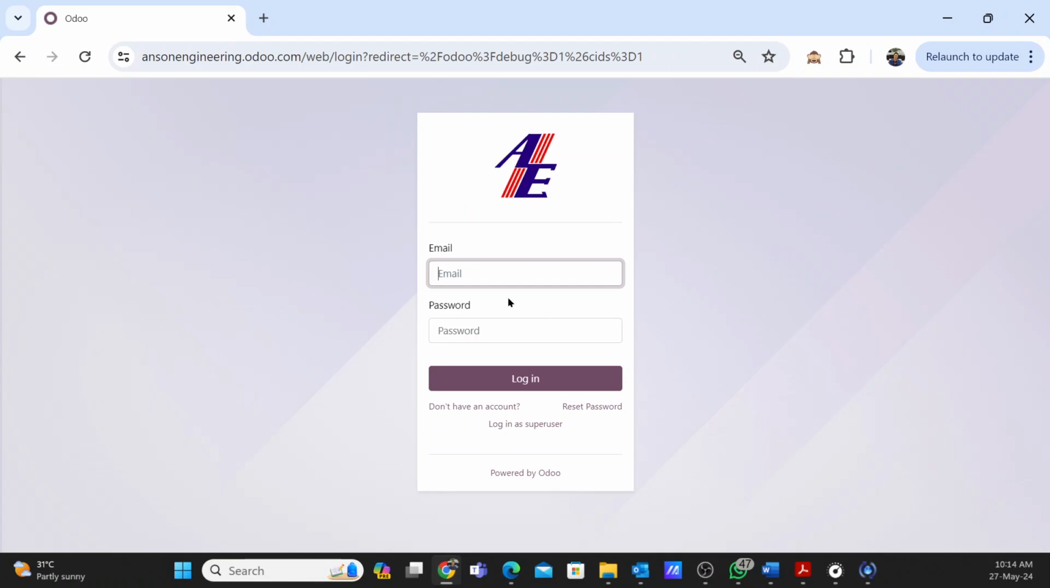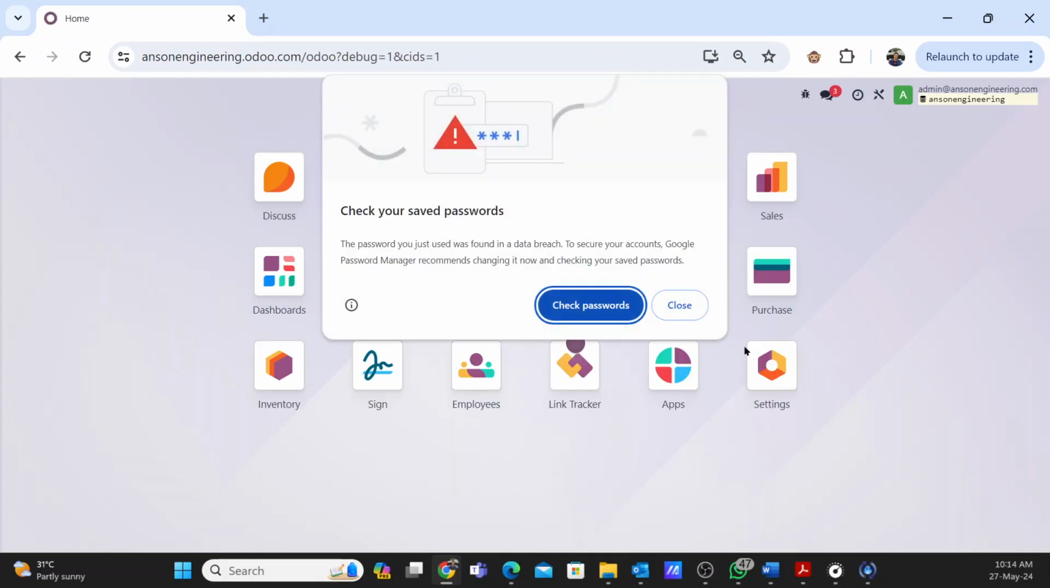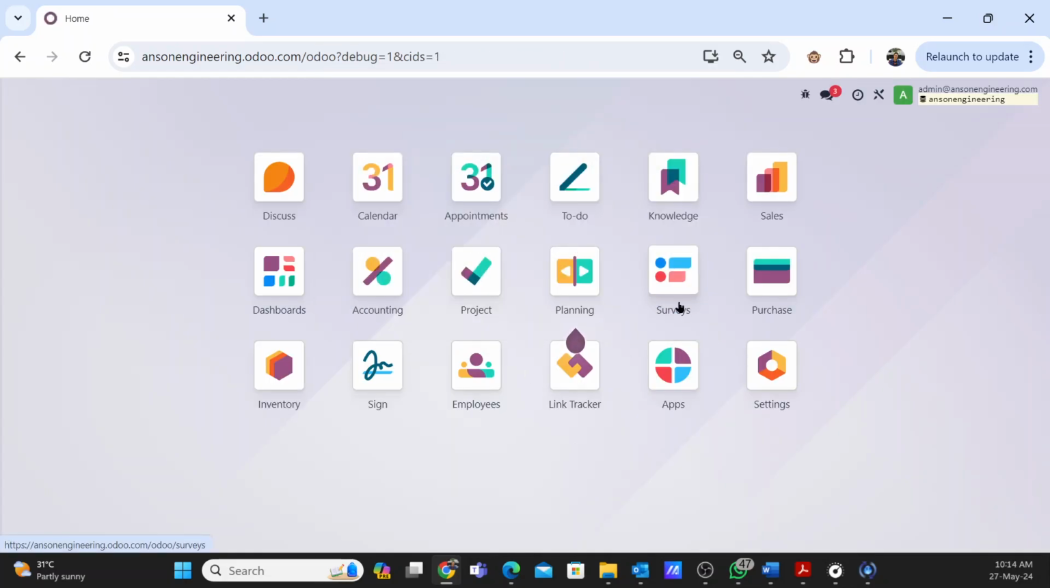You'll be logged out, so you just need to log in again with your new password to test it out. Done. So this is how you change your password.